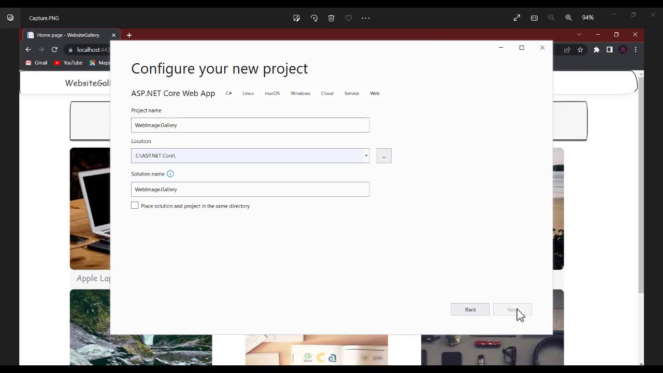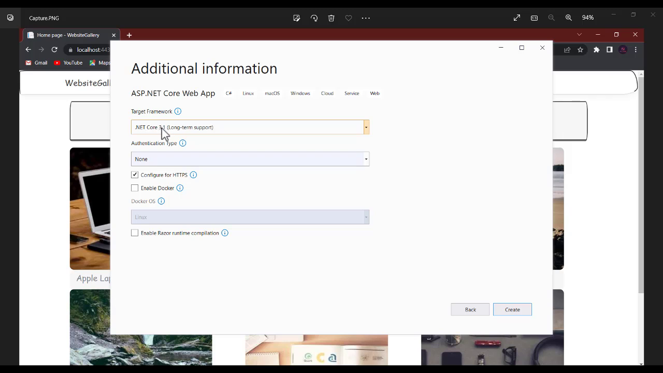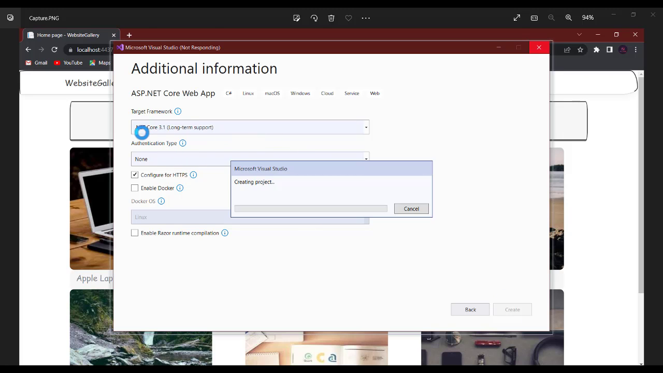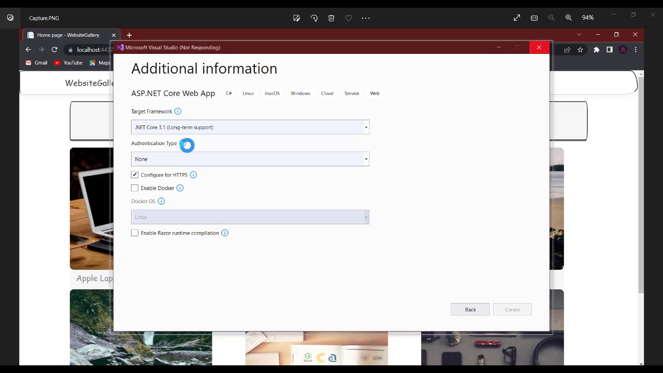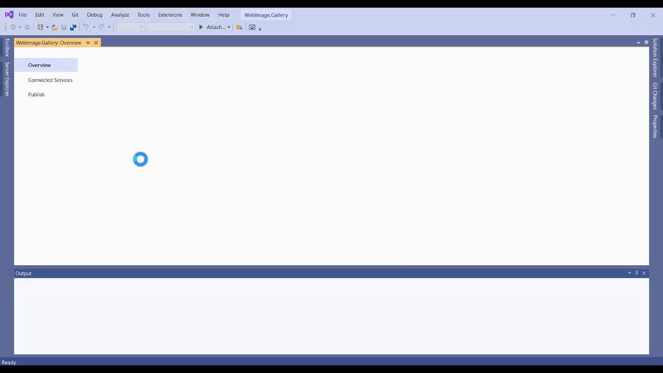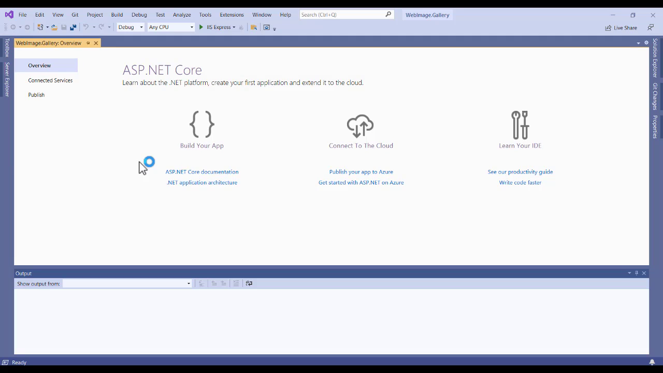Click on next. Now you can see we have .NET Core 3.1. I have 2.1, 3.1, and this is .NET 5.0. So I'm going to pass in 3.1. Then let's configure for HTTPS. Let's also make it secured, although we are using localhost. Let's click on create, then we wait for our project to be created. Once you have .NET Core 3.1 for long-term support, authentication here is going to be none, because currently we don't want to create any authentication. Let's leave it blank as it is.